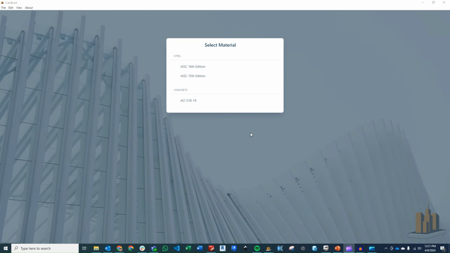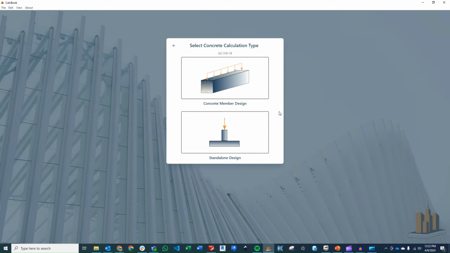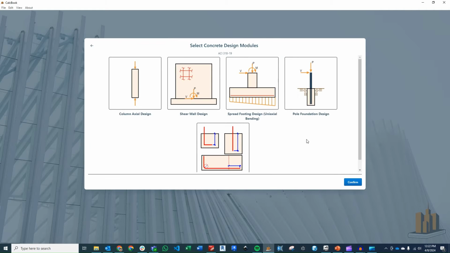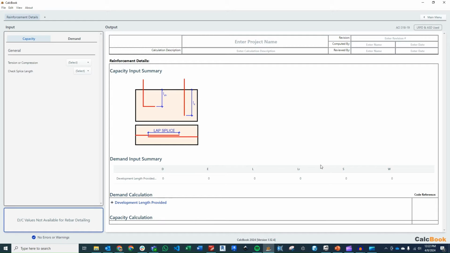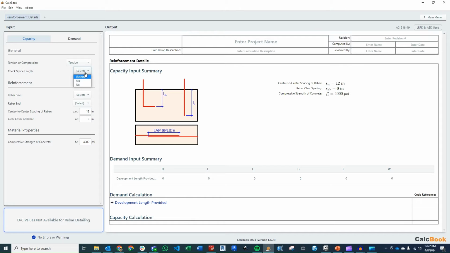All right, we've got CalcBook open now, so let's click into our ACI 318-19 module, then click on our standalone designs, scroll down here, and click on reinforcement details. Click confirm, and we'll get that loaded up. The first thing we want to do on the side here is determine if we want to check for tension or compression development length. We're going to select tension, and then we can decide if we want to check the splice length or not, and we are not going to check that for this problem. Then we're going to select our rebar size, which is a number 5 bar.